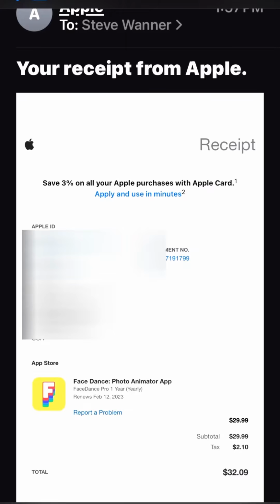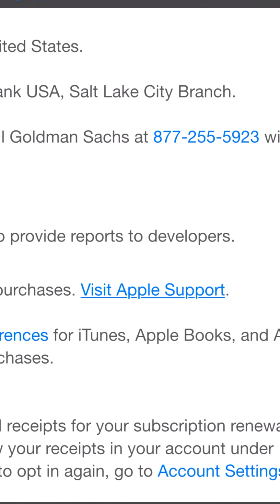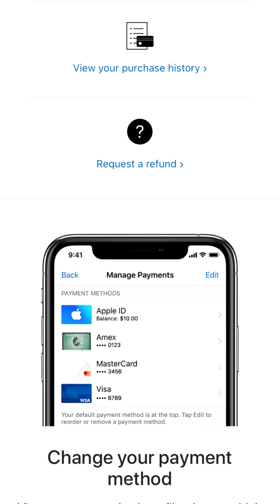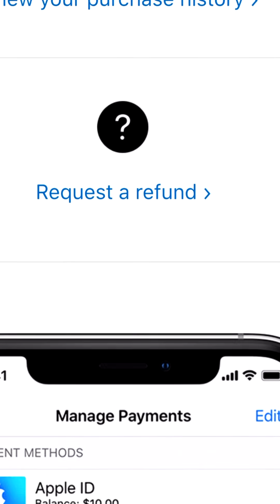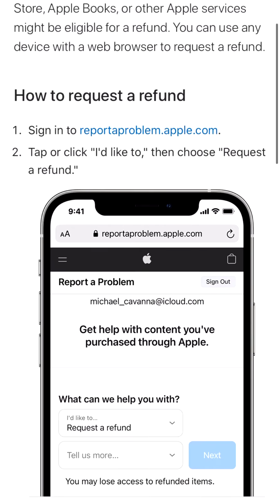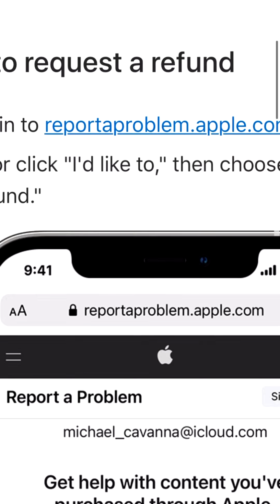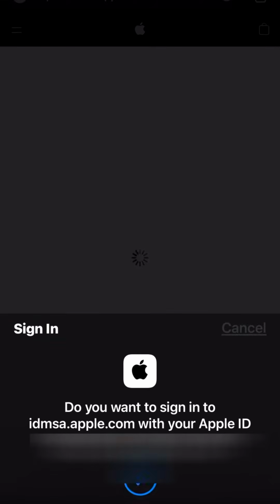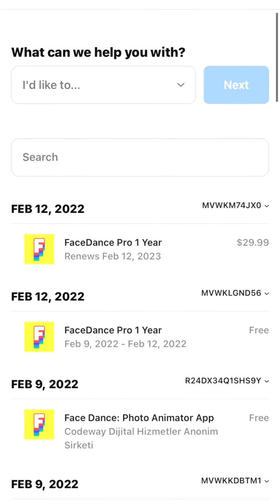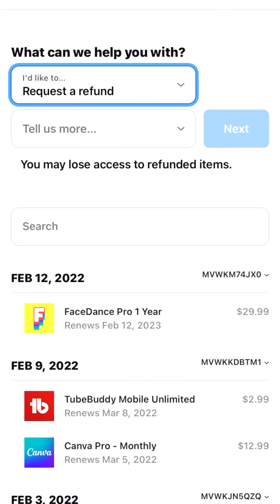From your Apple purchase receipt email, you're going to select the Visit Apple Support. From there, you'll select Request a Refund. Next, report a problem. After it's authenticated, you'll log in and select Request a Refund.